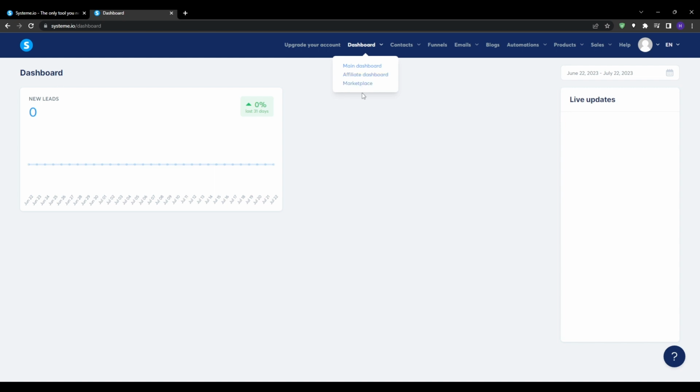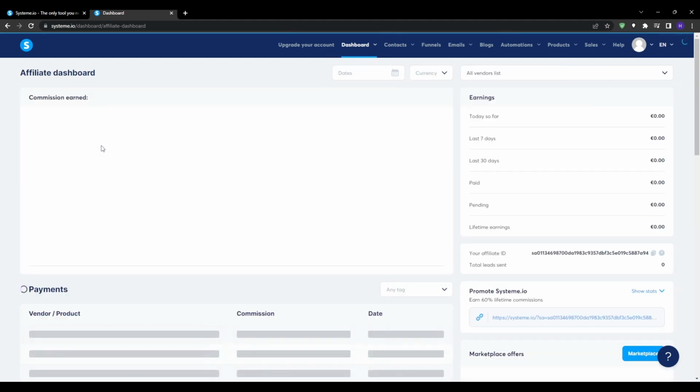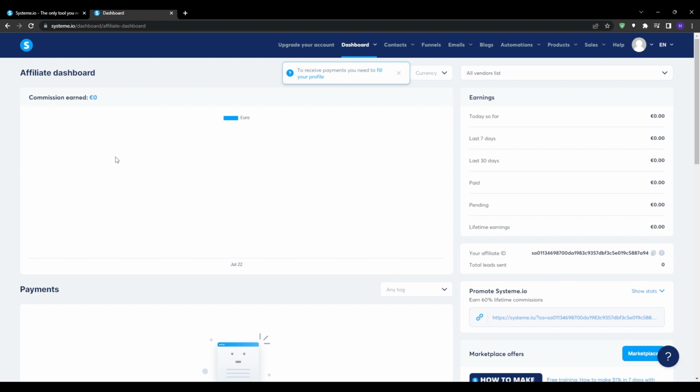Now let's log into the affiliate dashboard so I can show you exactly how it works. As you can see, the dashboard provides full transparency into your key metrics: how many signups you've referred, what percentage convert to paid customers, your total earnings, payouts, and so on.